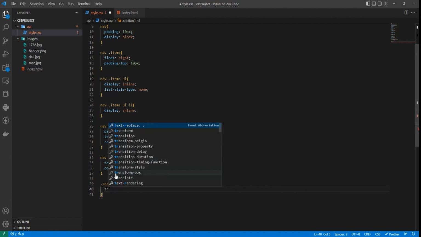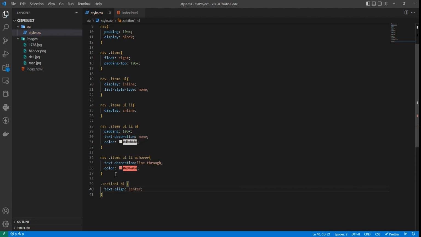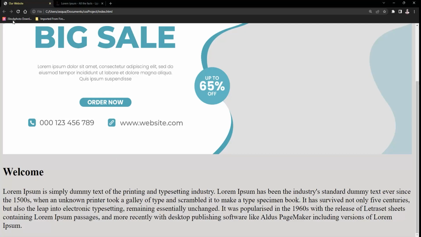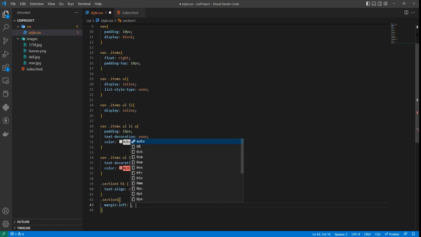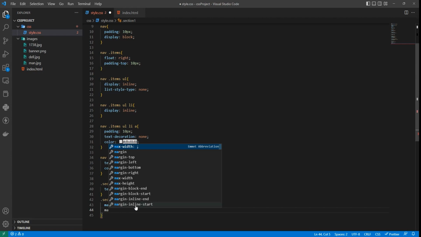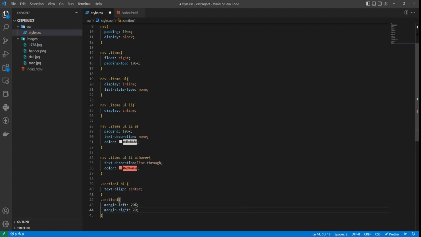I want the text aligned to be center. This will deal with the H1 only. Can you see? It will deal with H1 only. Now for this, let's leave some space here. So let's give it some margin. We'll say dot section 1, then we'll say margin. Let's give it margin left of 20%. We'll say margin right, and give it like 20%.